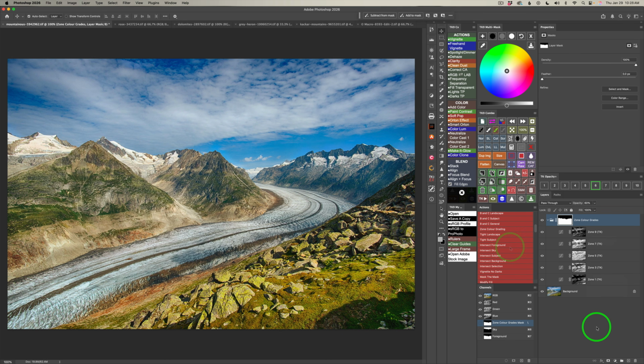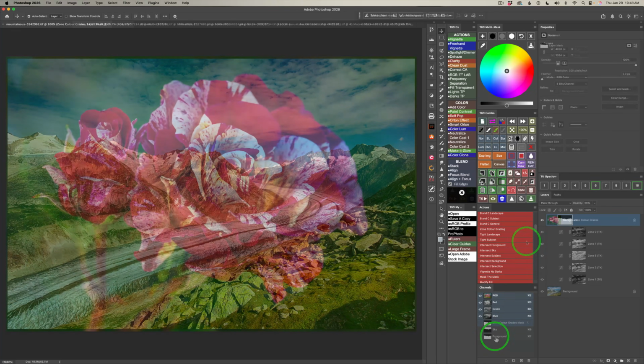I love this adjustment. I want to say something about the intersect foreground action. This action only works if you have a sky and a foreground saved out in your channels, by the way. If not, it won't work. Make sure you save out the sky and foreground as a channel before running that action.